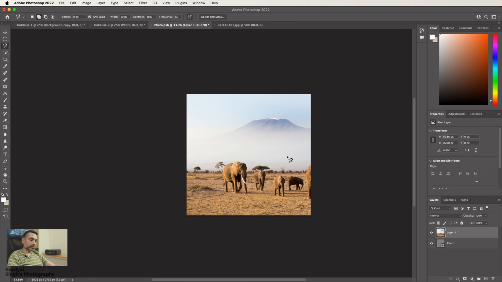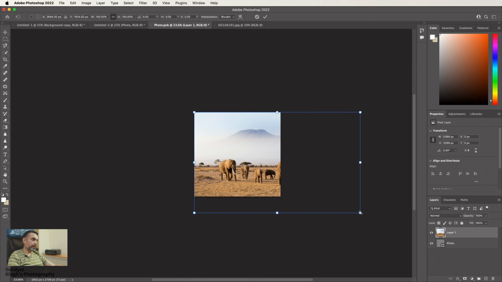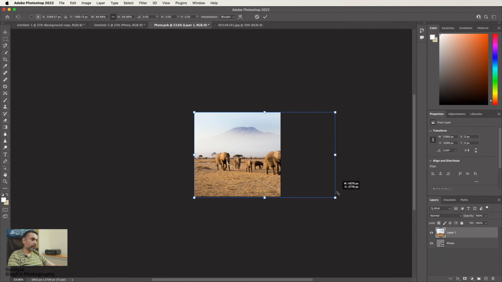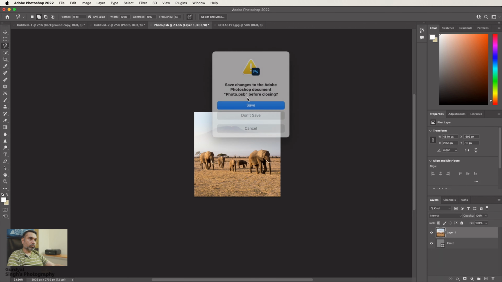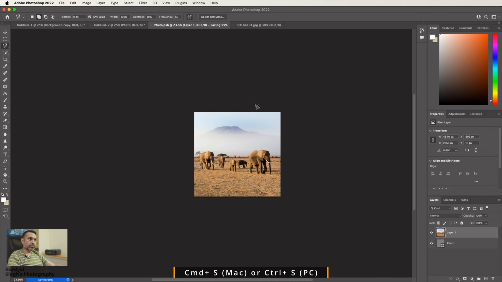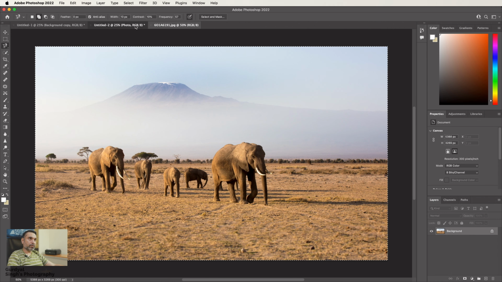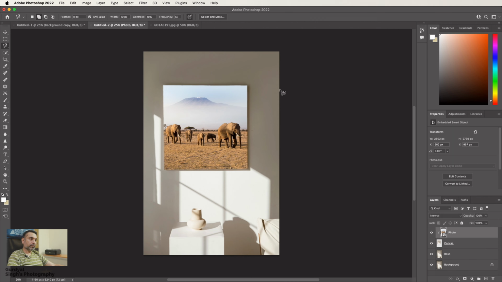So I will just adjust it. That is Alt T, Command T, and then try to fit it within the frame. This looks good and I will hit enter. Once I'm done with this, I will close this and then save it. If you come back to that particular window of the mockup, you will see that the image is applied properly.